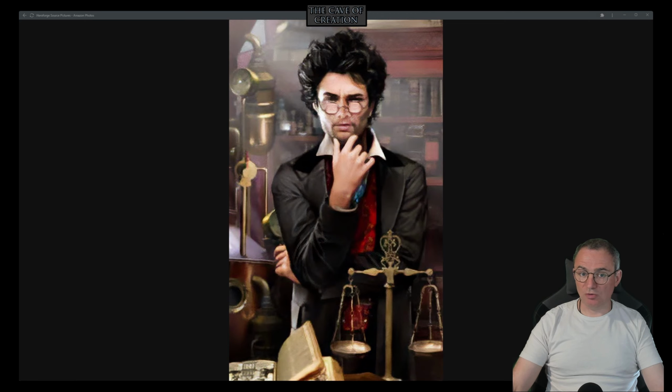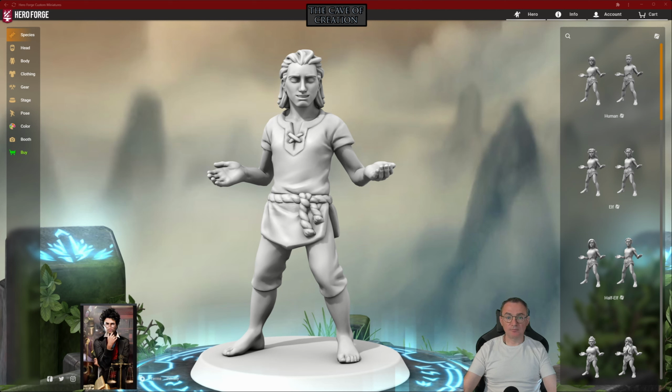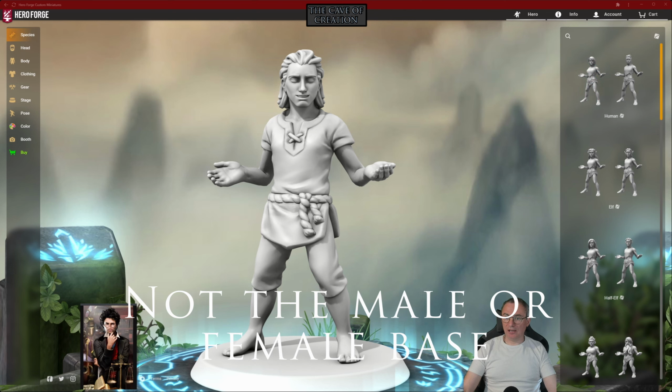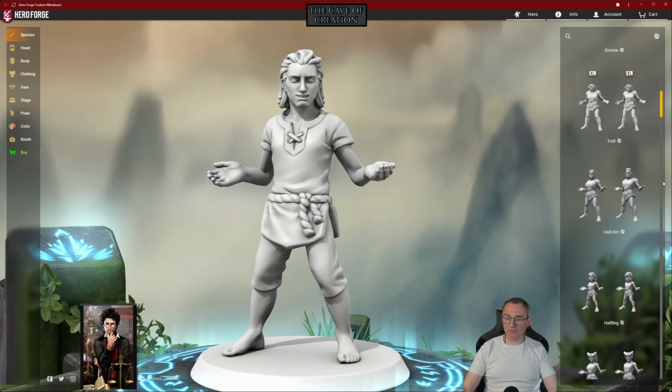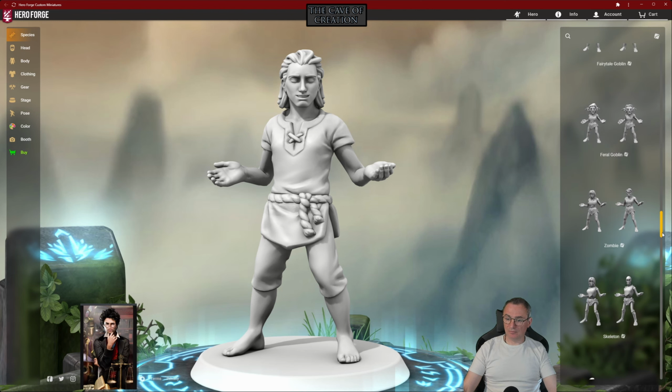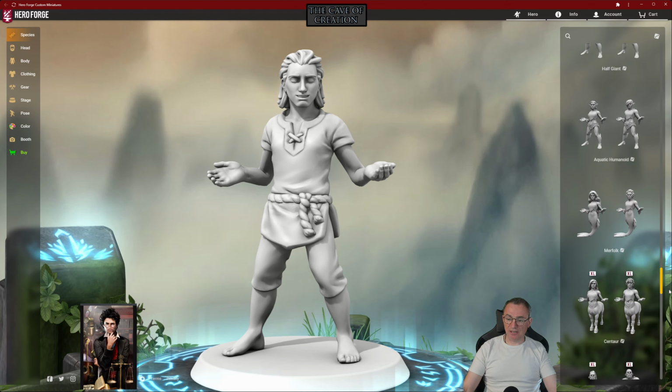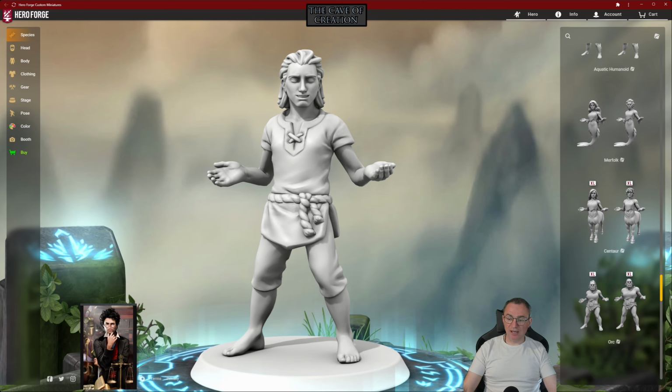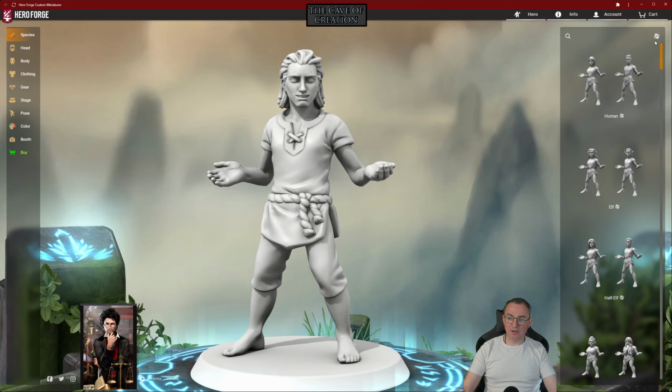So moving to the software, you start off with a new character with Heroforge with this base semi-asexual image and a huge range of different species. To look at them in more detail, I would go into the software and actually have a look for yourself.